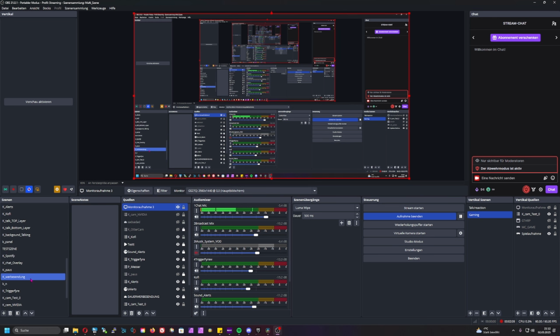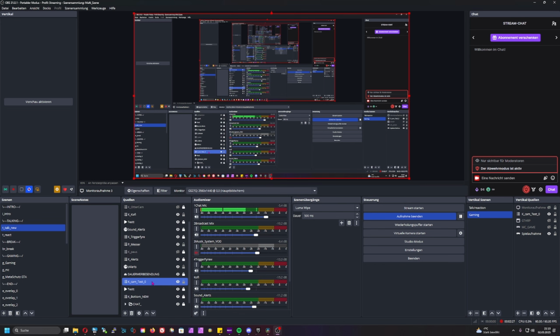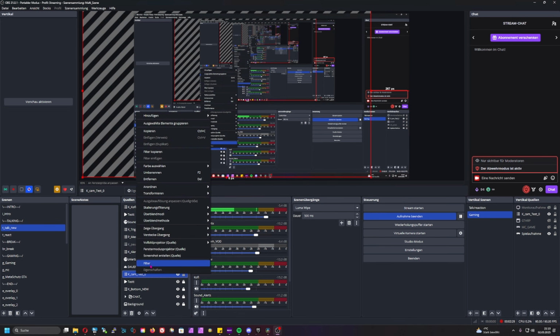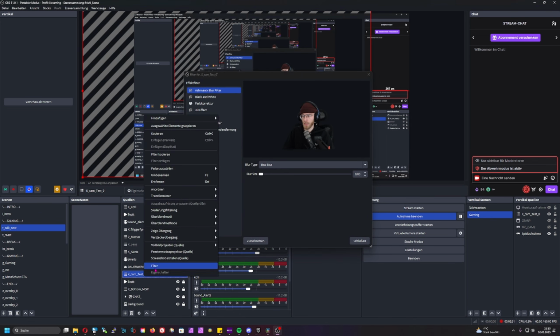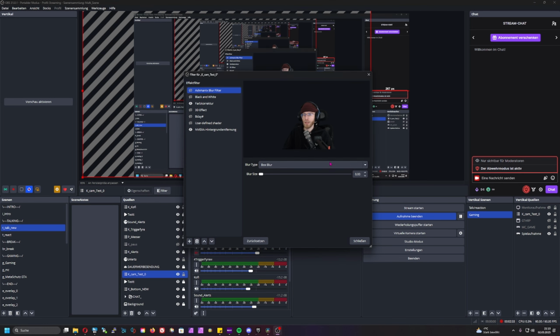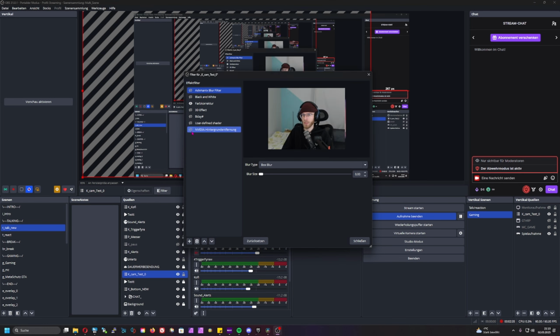In some cases, I have a camera only for the camera scene, but it doesn't work in this scene. I don't know why. Maybe there's something hocus pocus in it. But I have my talk scene here, and in my sources, I have my camera. So if I right click on it, also right click, filters, and then you are here. Normally it looks like this, okay?